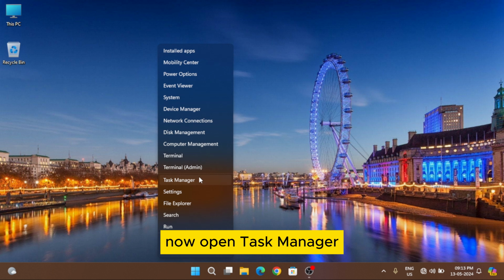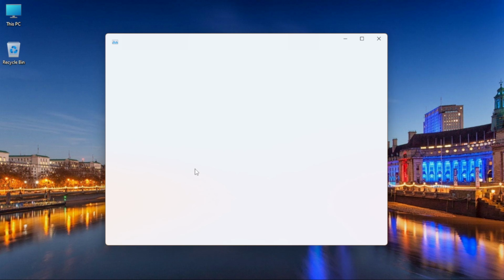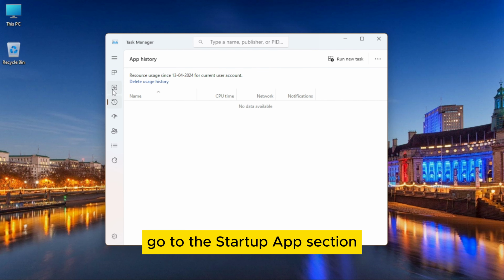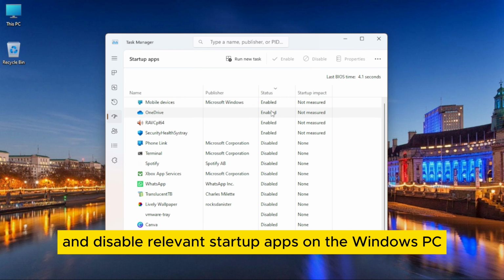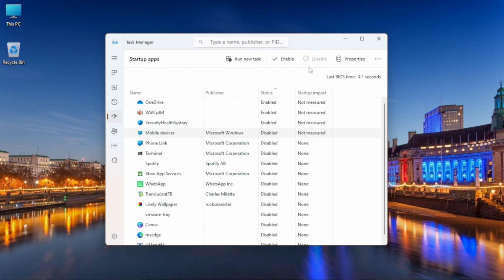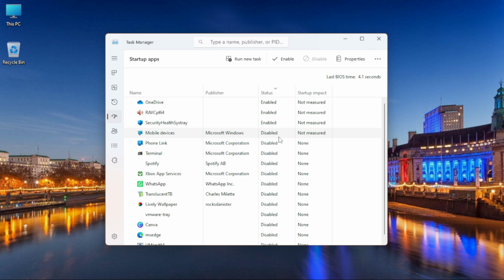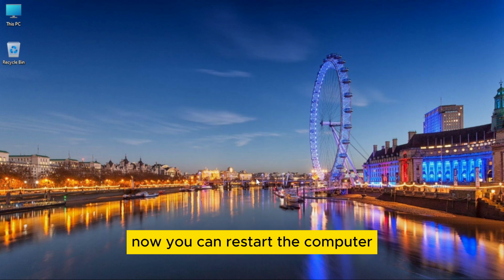Now, open Task Manager. Go to the Startup Apps section and disable irrelevant startup apps on the Windows PC. Now you can restart the computer and enjoy a lag-free Windows PC.